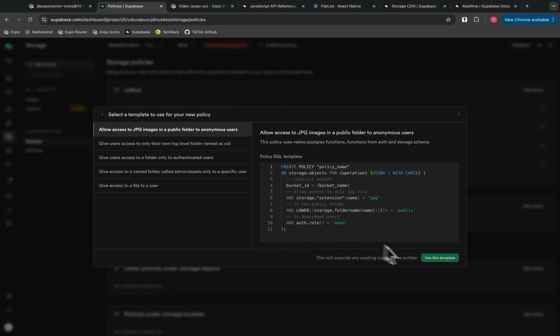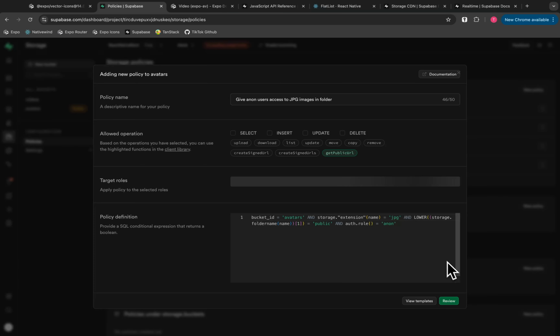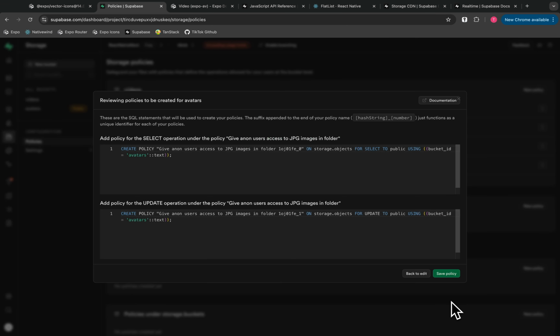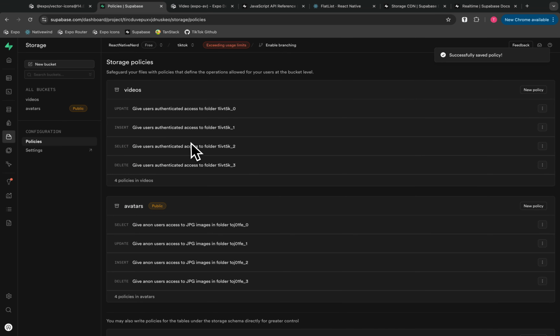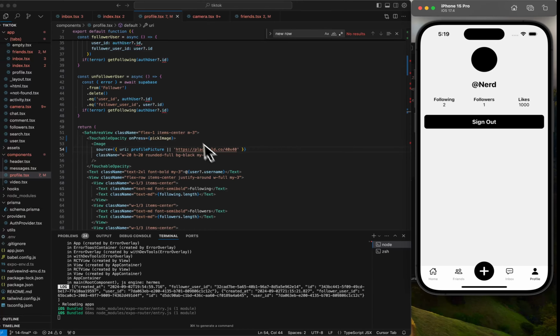And we'd be able to, for testing purposes, bucket ID equals avatars. Let's see if this works. So this is basically just giving full access to the avatars bucket, which is fine for now, but definitely not long term. So let's see if this will work.